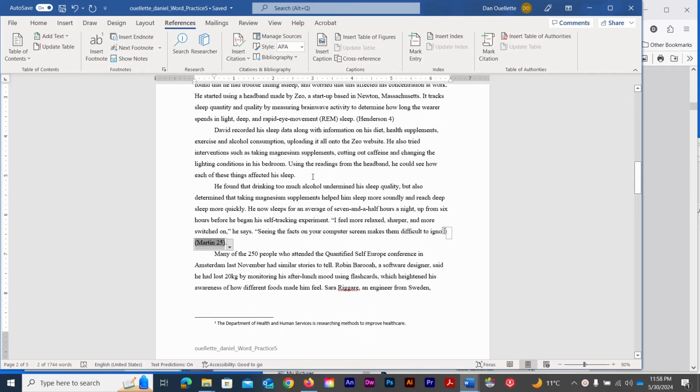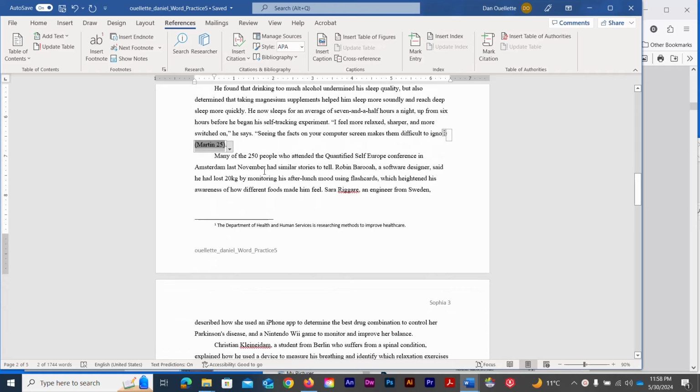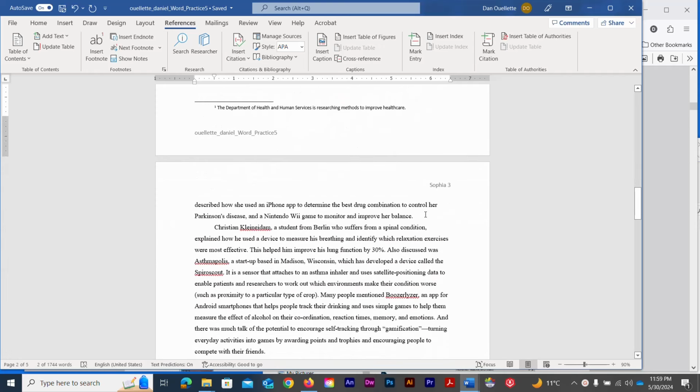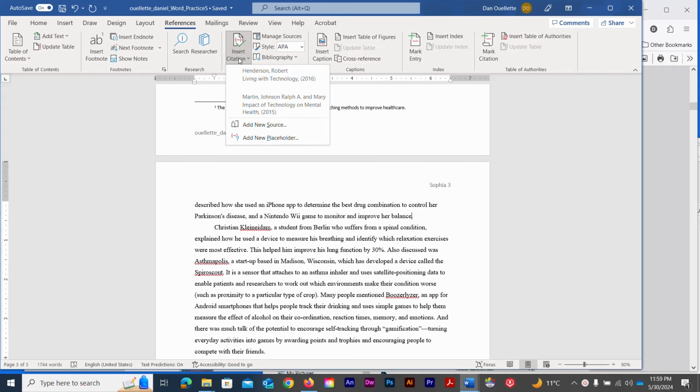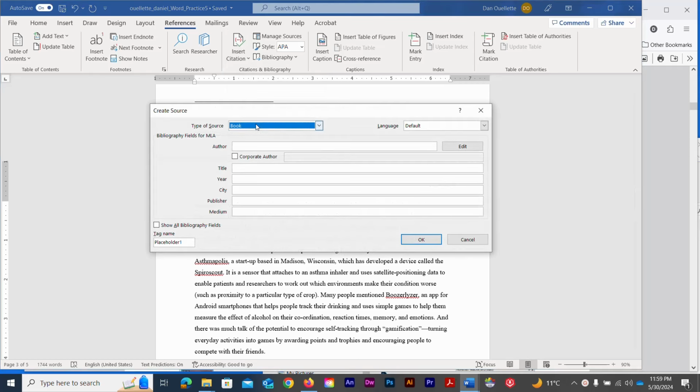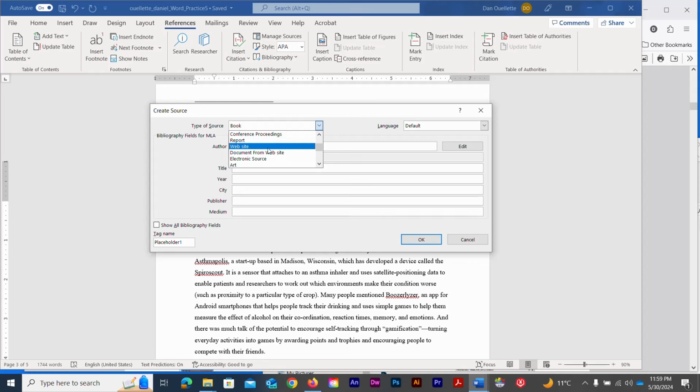Now we're going to add one more citation where we derived the source from the web. So I'm just going to come down here after this paragraph, "Many of the 250 people." So just find that paragraph end, which ends in the word "balance." Insert your cursor right after the word "balance" and before the period. So once again, while we're still on the References tab, we're going to Insert Citation. You can see the other 2 here now. Add a new source.